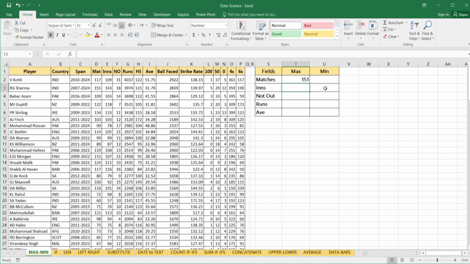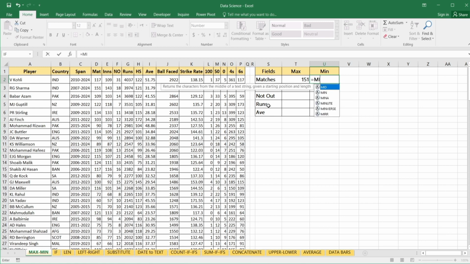So we're going to do the same with minimum, equal sign, the name of the formula, which is minimum, select our range, which is D2 colon D151, round brackets closed, enter. So the minimum matches that has been played is 31. So we are going to use the same formula for innings, not outs, runs, average.